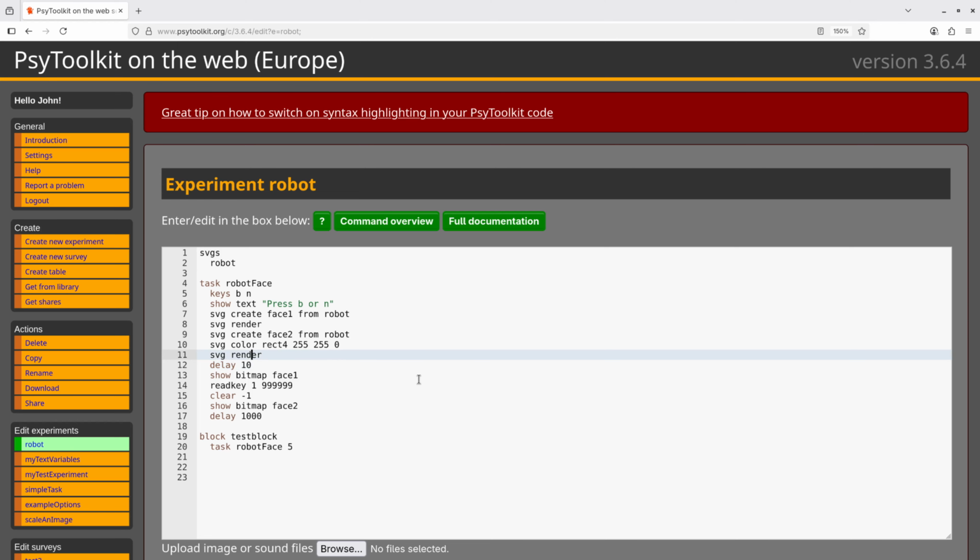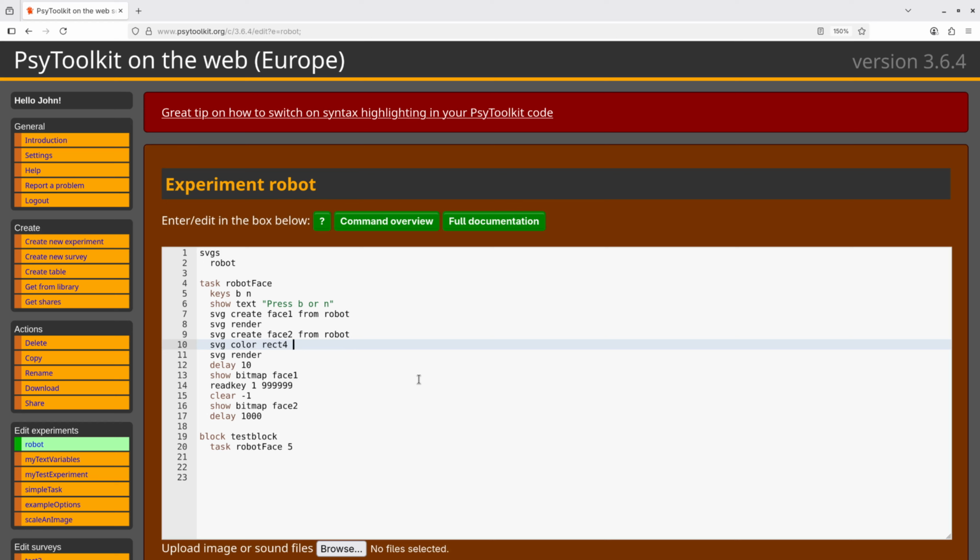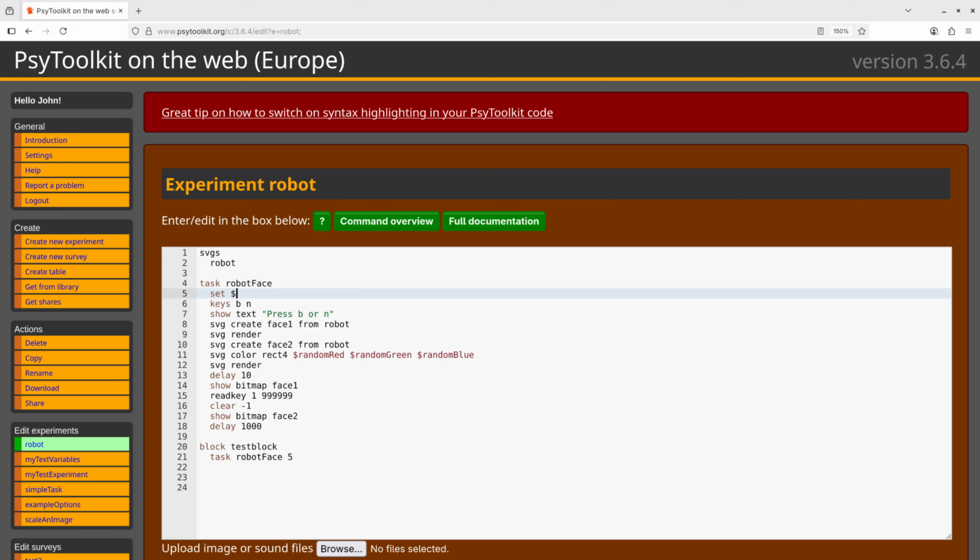So for example, we could say, well, instead of going for yellow, we could do a random color. So how would we do that? Well, let's say we use variables and we use, say, random red, random green, and random blue. Now you also would need to set these values. So we could do that at the beginning of the task, for example, maybe at the top, say random red, and then you set it to a random value, and these color values can go from 0 to 255.